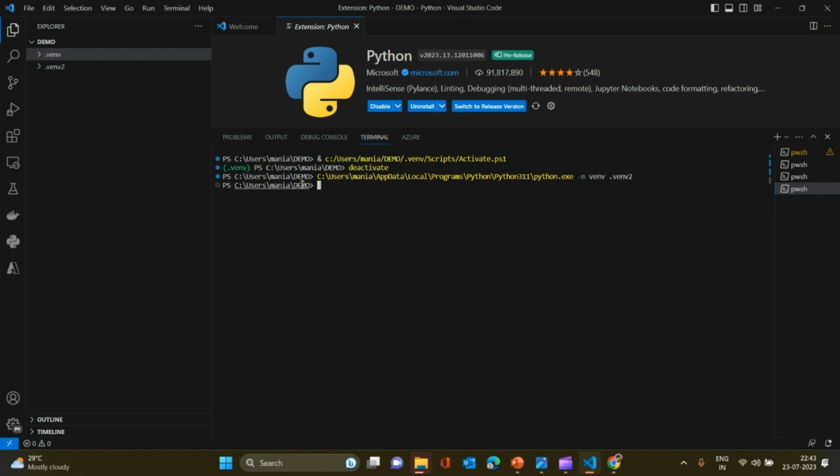My first environment is .venv. My second environment is .venv2. First I'm going to check the .venv version. Dot slash venv slash scripts activate. Then python --version. The Python version of .venv is 3.10.11.